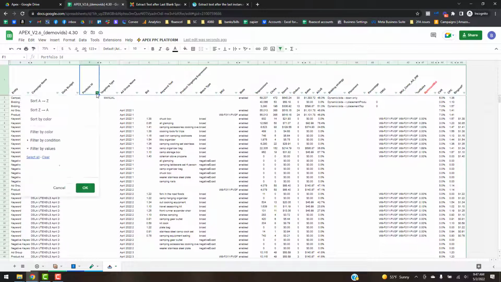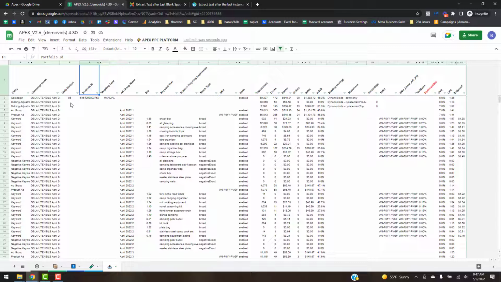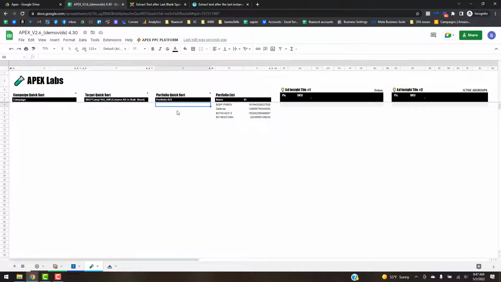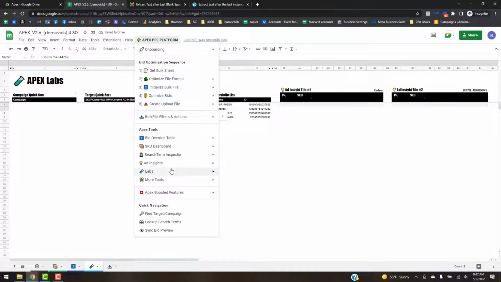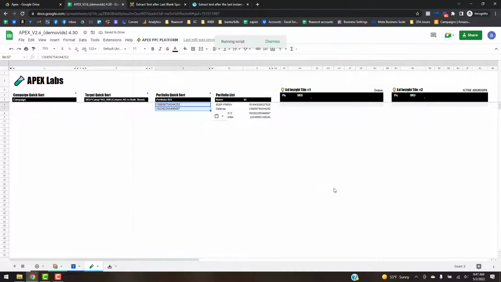It's kind of difficult to search for multiple portfolios. In this case, since I don't have that many, it wouldn't be that hard to just clear this and then select the ones I want, but you would only see the campaign level rows if I did that. So the benefit of the portfolio quick sort is I can hit Control-Shift-V, paste in the values, go up to Labs, portfolio quick sort, show on list, hit yes.